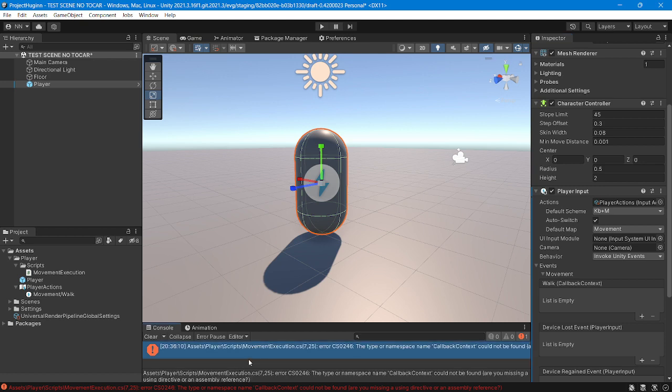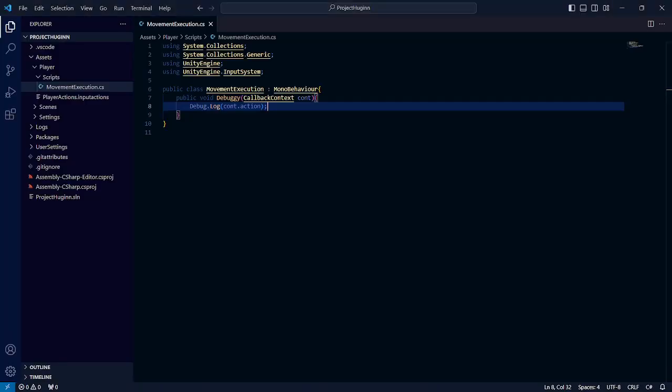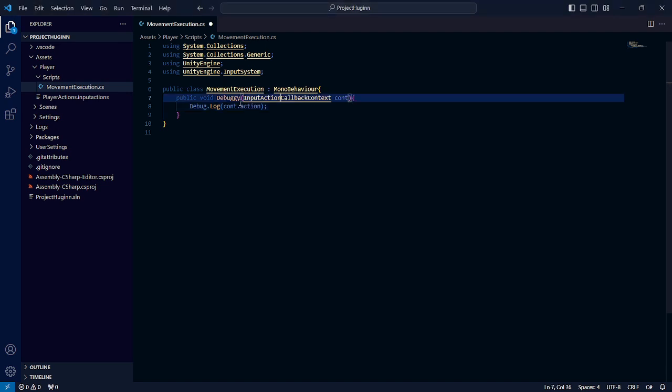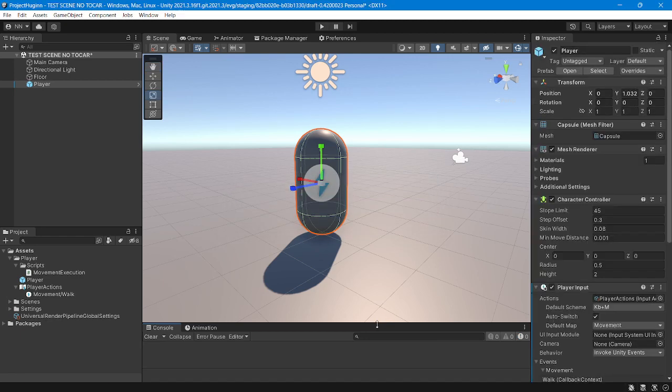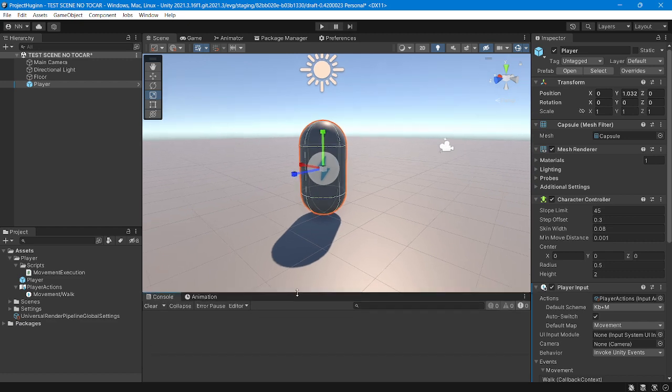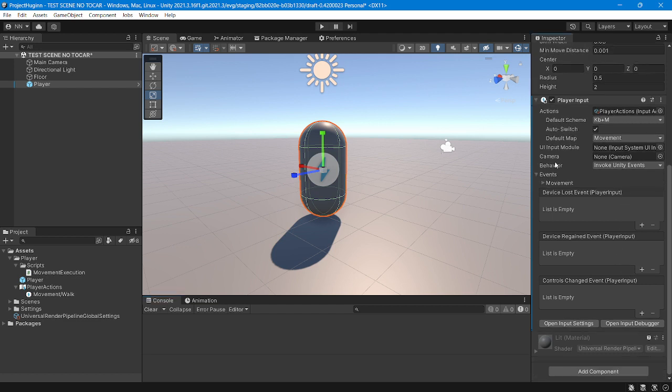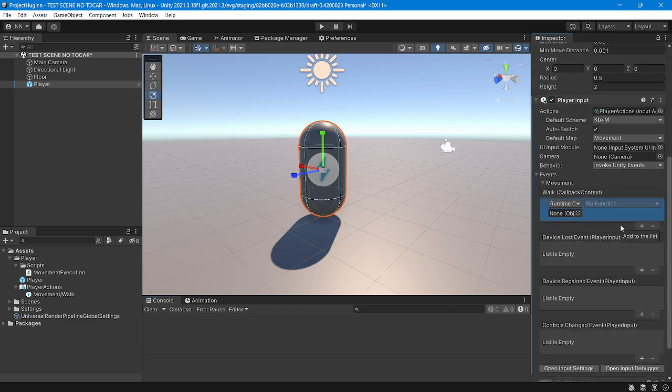Okay, there's an error. The type namespace callback context could not be found. Okay, so that's probably because it's not just callback context. It is InputAction.CallbackContext. I really wish that the documentation for the packages that you can download into Unity was written in the same format as the documentation for base Unity. Then I would only have to learn one of them. Programmers are really bad at usability, as usual.